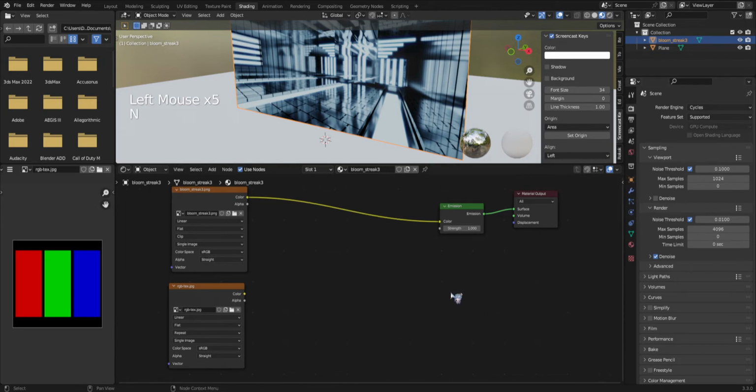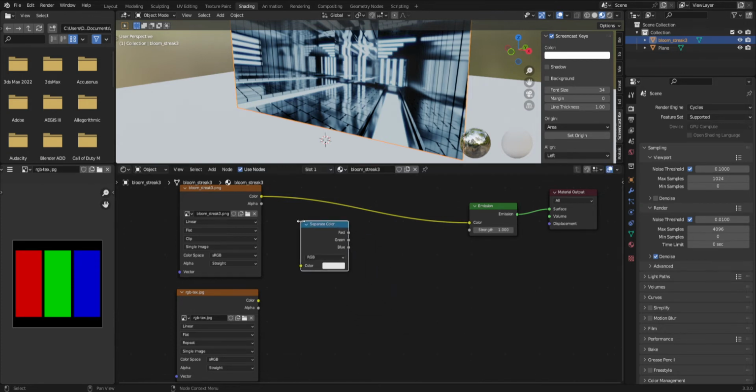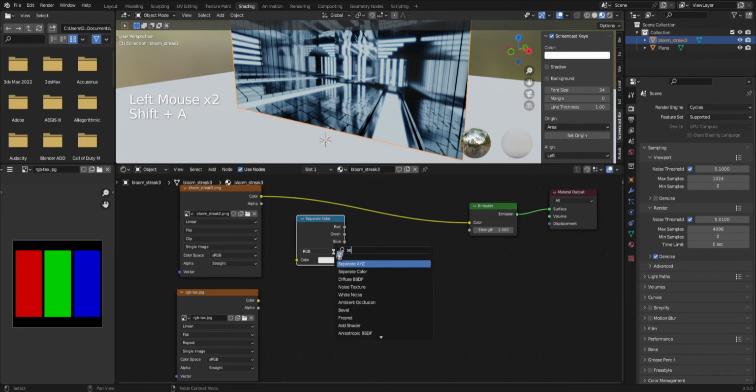So I'm going to press Shift A again, and type in separate color. If you're using Blender 3.0 or below, it's going to be separate RGB, but for 3.3, it's now separate color. I believe it was until 3.2 as well. I'm not entirely sure, but for 3.3, it's separate color. So I'm going to add two of these separate color nodes. I just duplicate this one by pressing Shift D.